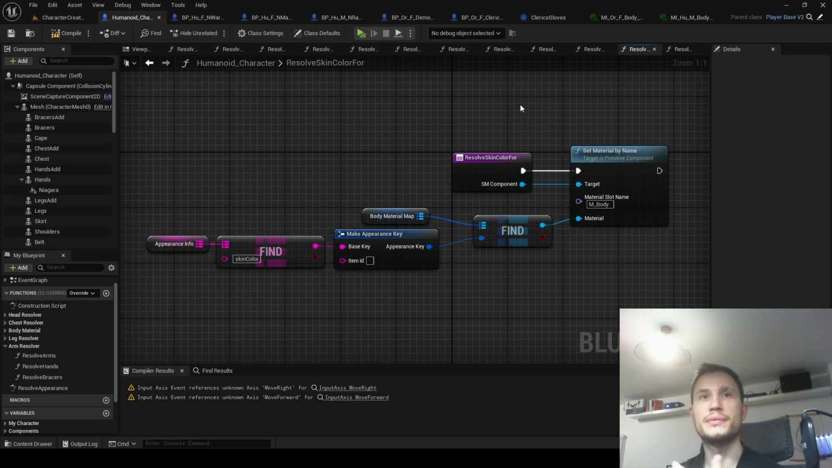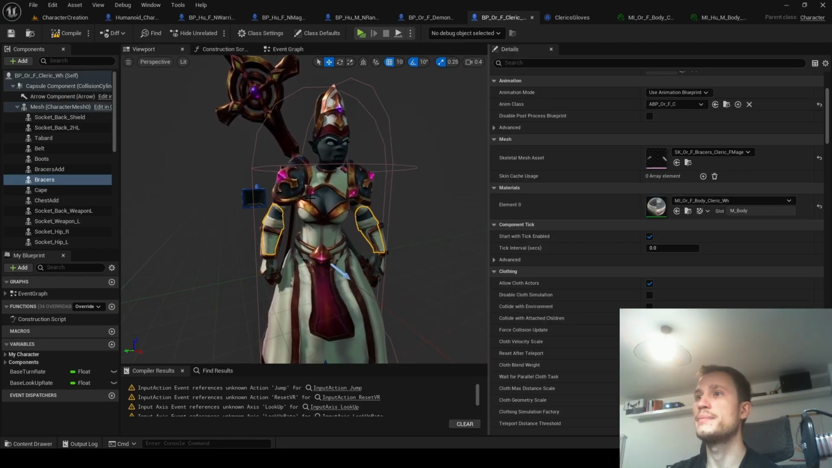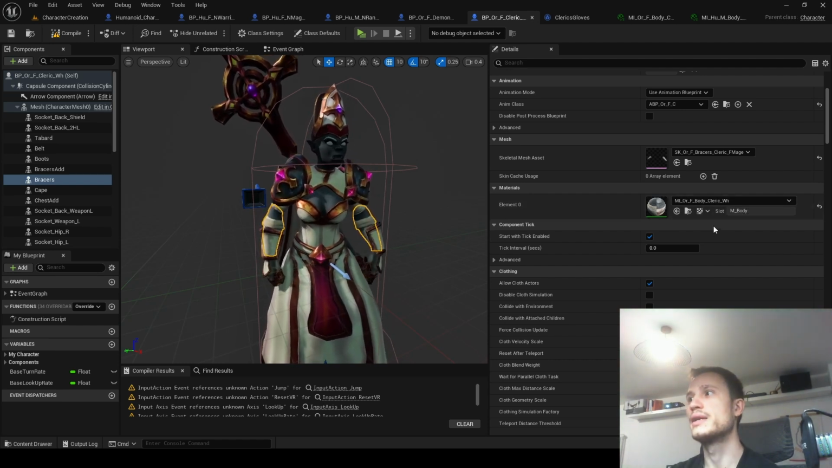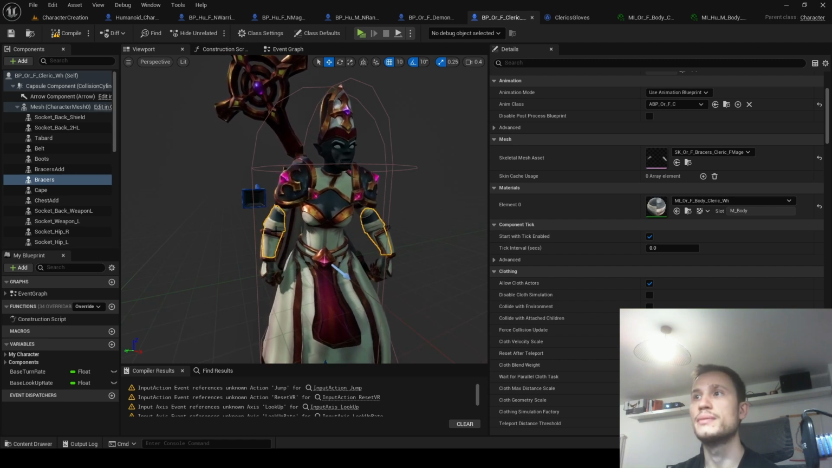So ideally I'll be able to keep this same logic, and effectively, if I just go back to here, that means that my braces, for example, will be applied with the relevant M body material, and then I'd like to set another material for the item set that I've got equipped.